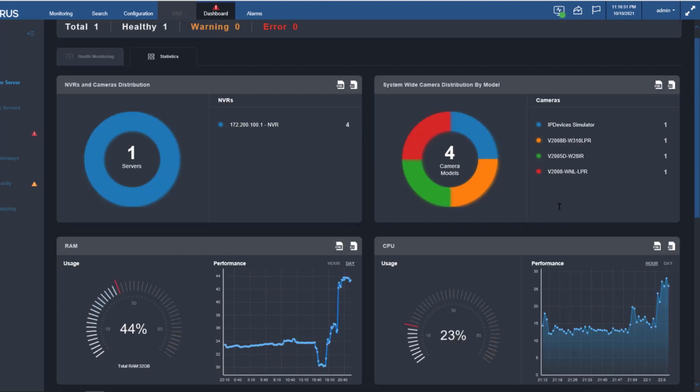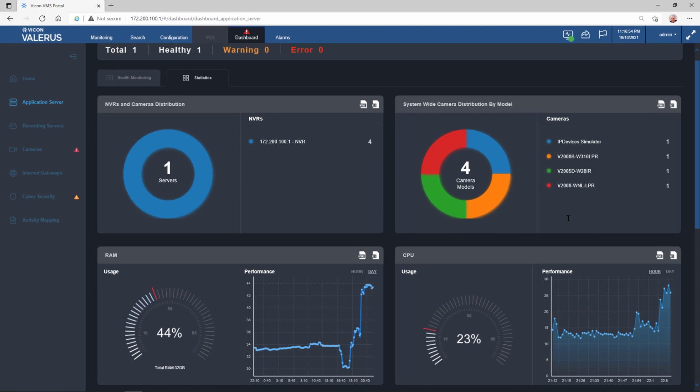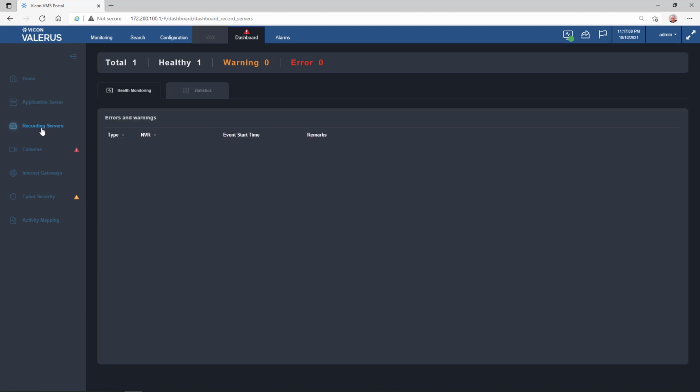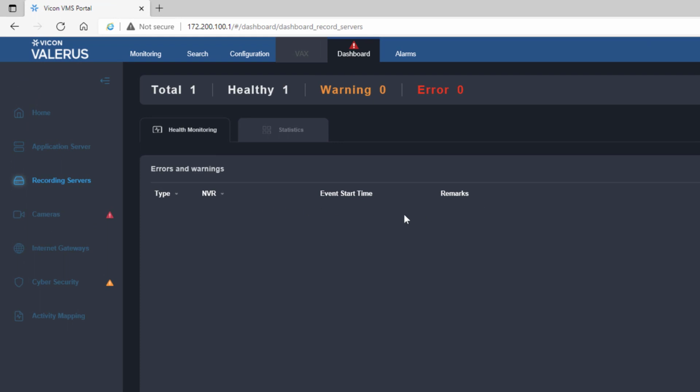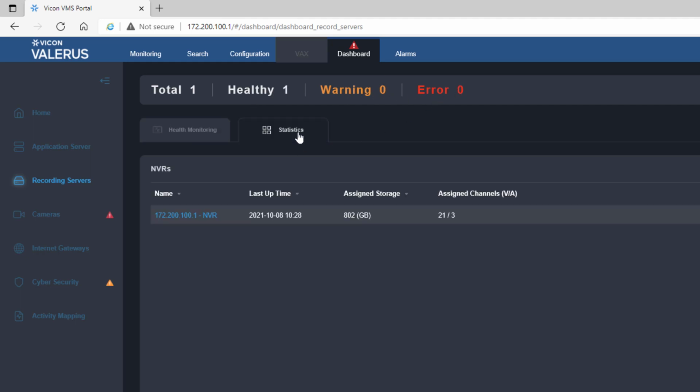It's a very, very busy one because it has all of its, let's call them children, involved. Let's go ahead and click on recording servers and see what information is there. So first of all, in health monitoring, we have no information because we have no warnings and we have no errors. So we're healthy, no warnings, no errors. If we go to statistics, we're going to see a list of our different system NVRs. And in this case, I have just one. It shows me the last time that it actually started up, how much storage is assigned to it. And you see, I don't have a huge amount of storage, and how many channels I actually have.